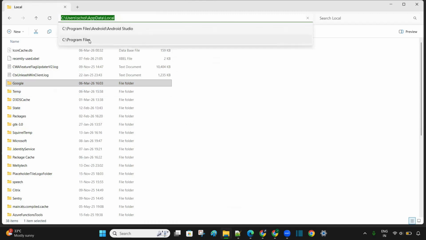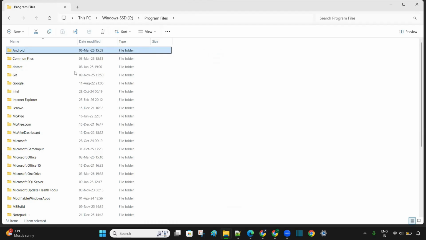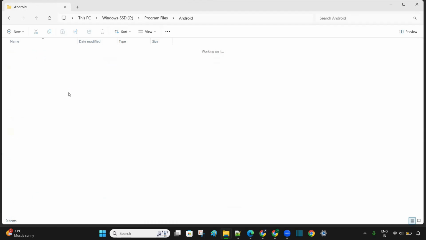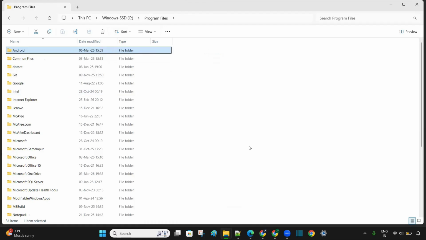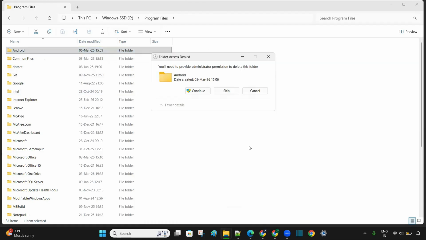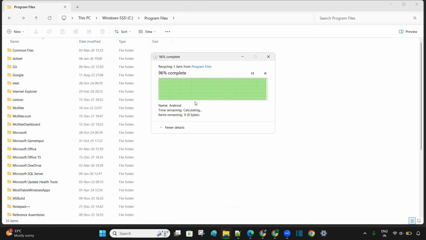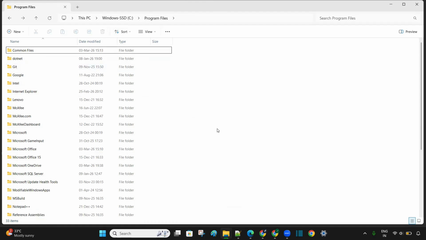Next, go to C Program Files. Here we need to delete the Android folder. The Android folder is empty. We need to delete this. So select the folder and press the delete key. Click continue. So now the Android folder is deleted. So these were the folders we need to delete to do the cleanup.